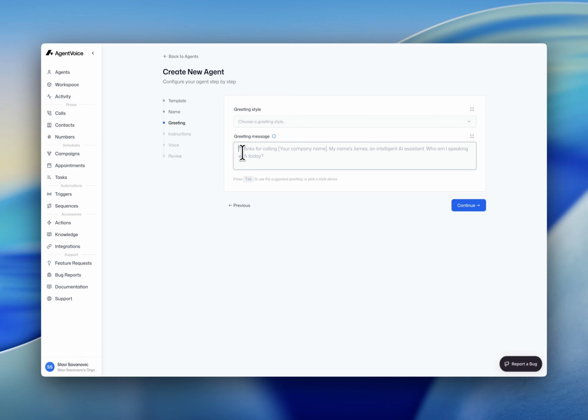The reason is that you don't know when your phone rings why that person's calling you, so you can't really customize this initial greeting. To summarize, this is what the agent needs to say when someone calls the agent. As we can see in this little example: thanks for calling your company name. My name's James, an intelligent AI assistant. Who am I speaking with today? So that's the gist there.